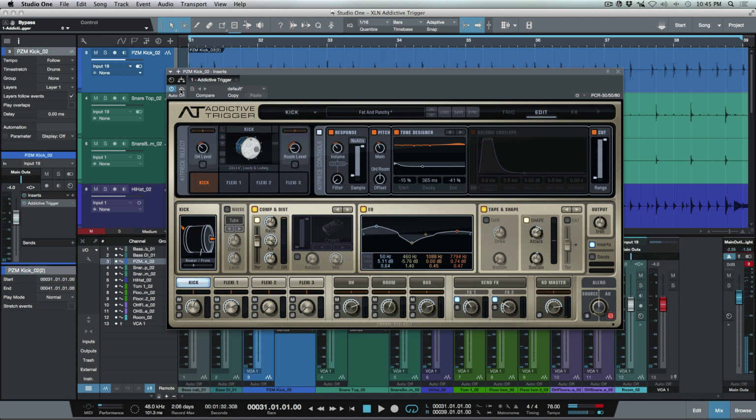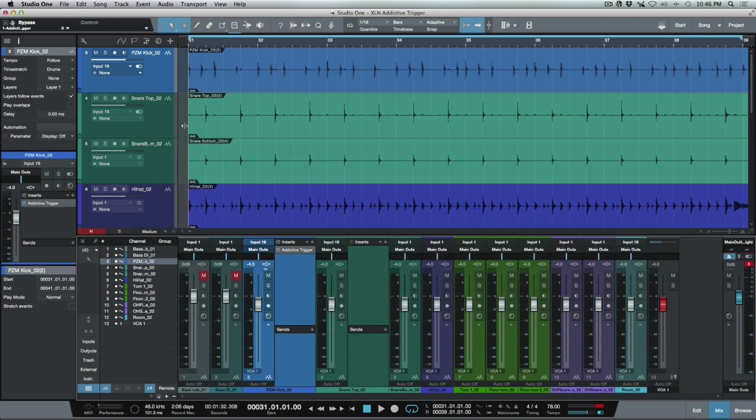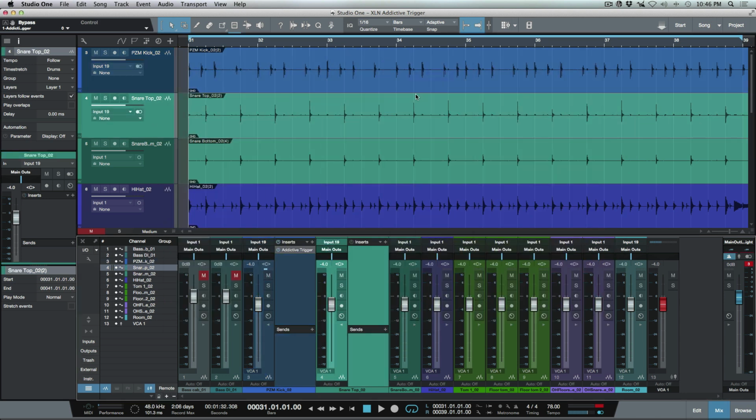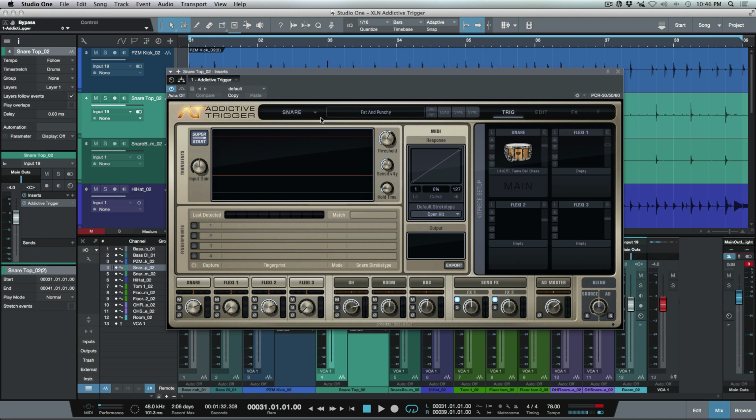Awesome. Okay, so now that we've got that done, what I want to do here is move on to the snare. So I'm going to go over to the snare track and we're going to do the same thing, Addictive Trigger. Again, we're just going to go with whatever came up for the factory default. And let's see how this did in terms of being able to detect everything. It actually did a really good job.